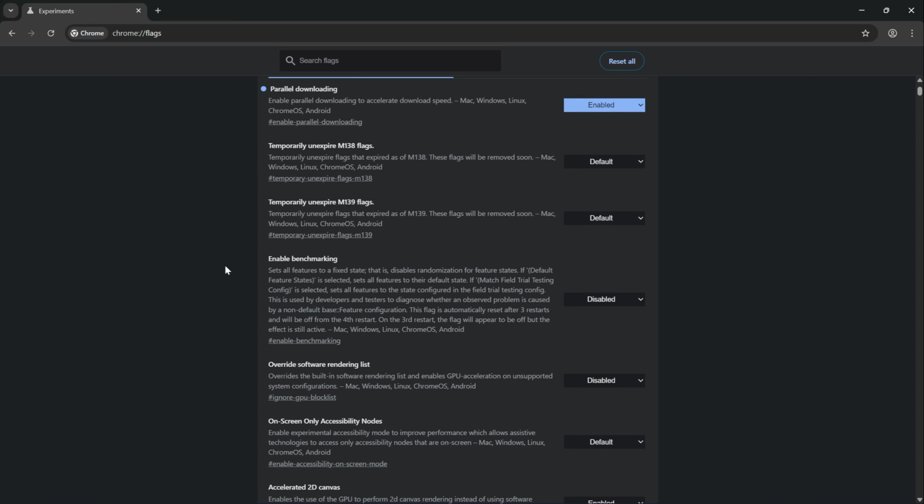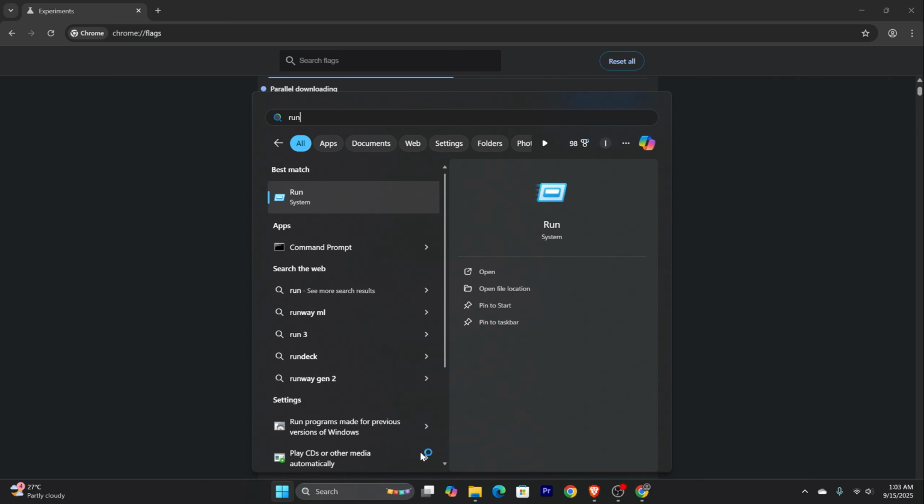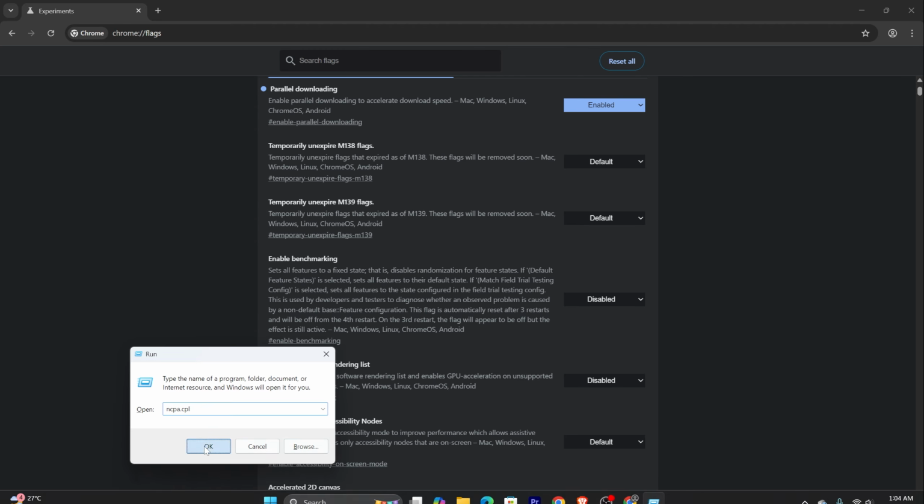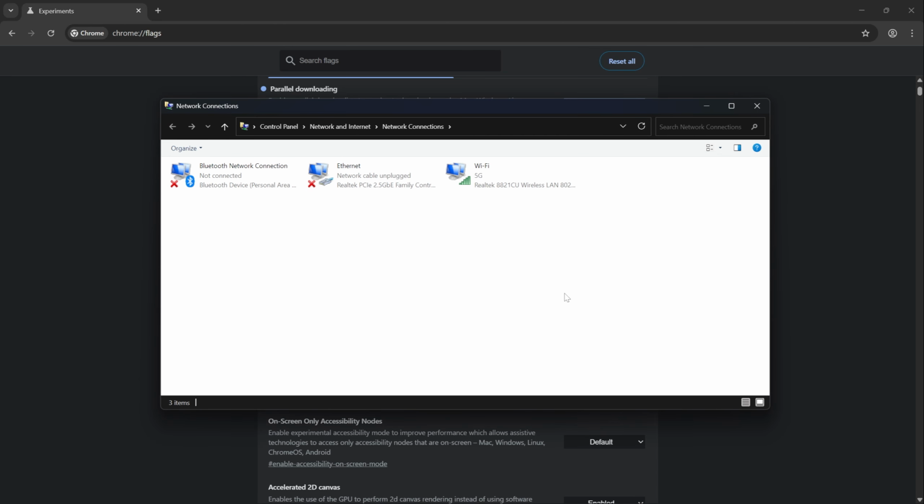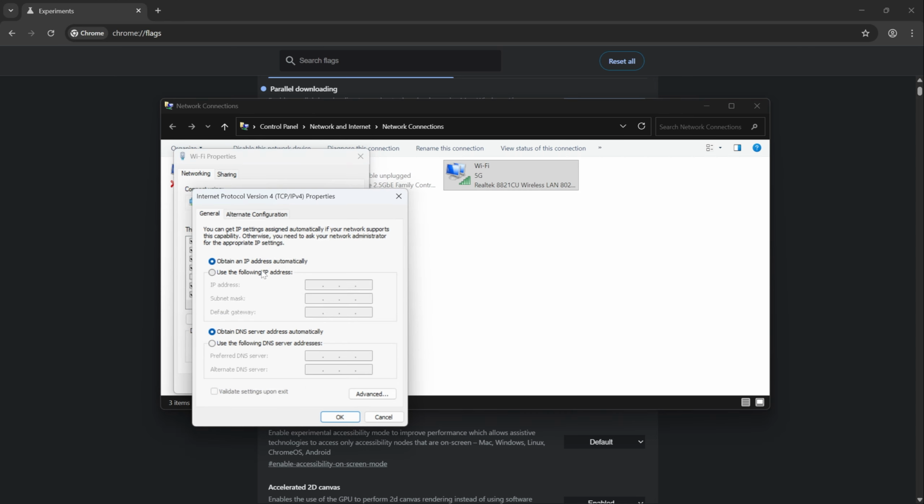So once you're done with that, I want you to go over and hit the Windows icon right here and press Run, instead of CMD, sorry. And then we're going to go ahead and type this one right here, ncpa.cpl. And then you should be able to see the network right here. So I want you to go over to what you're using, Wi-Fi or Ethernet. In my case, Wi-Fi. Head over to Properties, IPv4.